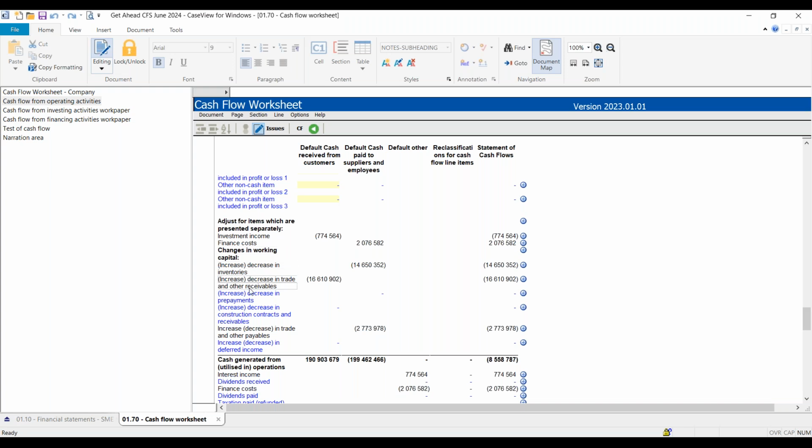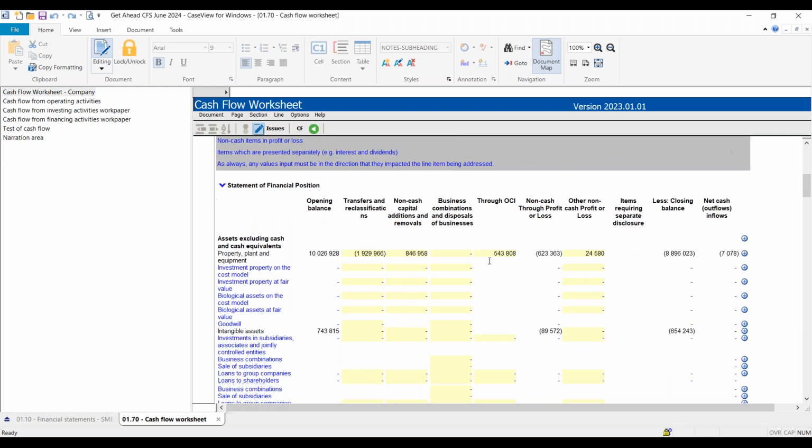So here we're going to bring through, it was our trade receivables. So our increase, decrease in trade receivables comes through here. And we've dropped it into the cash received from customers column. I'll talk about that in a moment. But what's important is that it lands up in the statement of cash flows column as part of our cash flow note, but it was obtained in our main worksheet, that's 16 million.